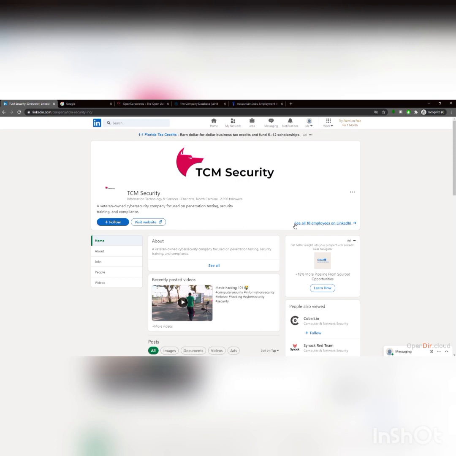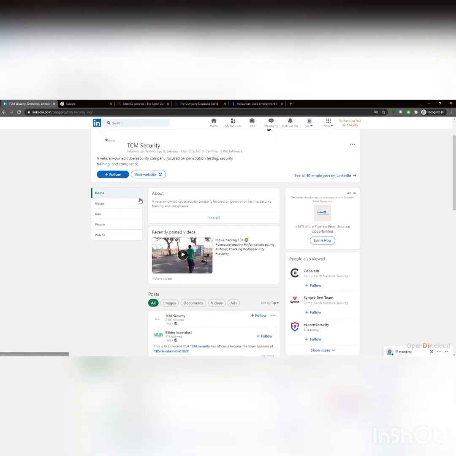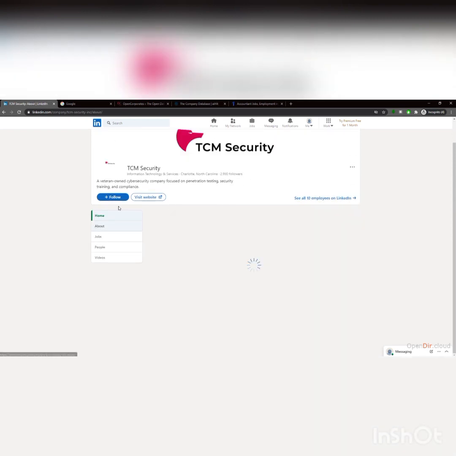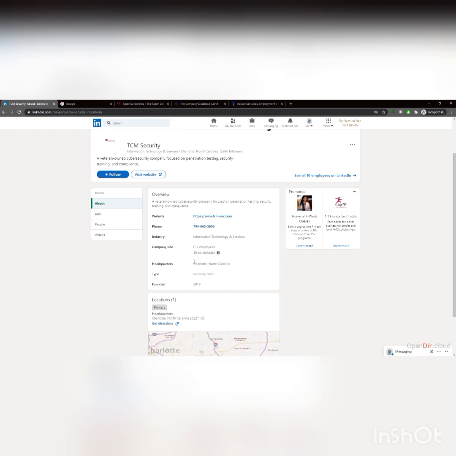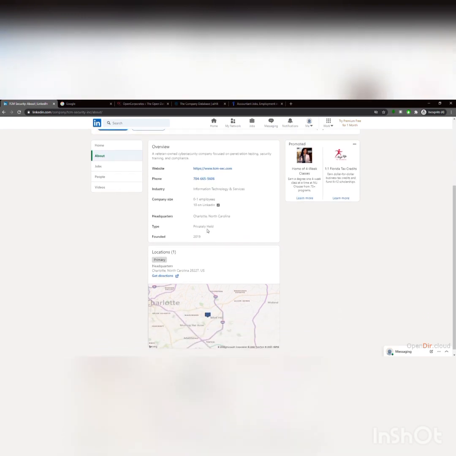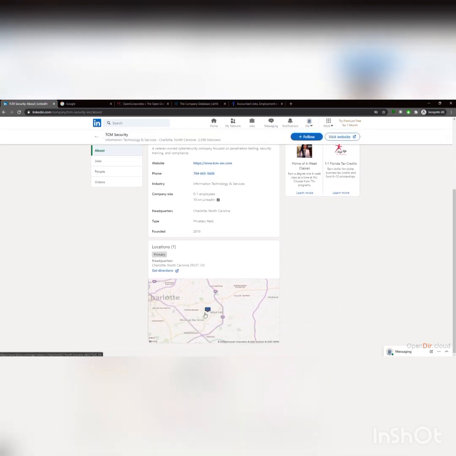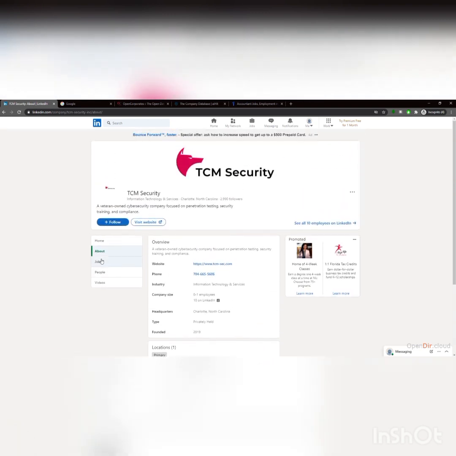Well, we can see that there are 10 employees here. We can look at the about. Sometimes in the about, they have the address. You can see here it's headquartered in Charlotte, 0 to 1 employees, but there are 10 on LinkedIn. You get a phone number here. You get a website. So this is information that we can be writing down. We also have a map, but it just shows you that it's headquartered in Charlotte. It doesn't say specifically where. If we come through here, though, we can perhaps find an address later, and we'll see how to do that.